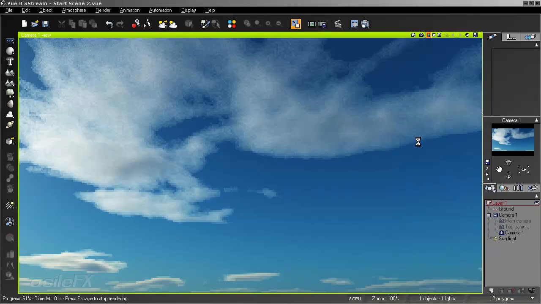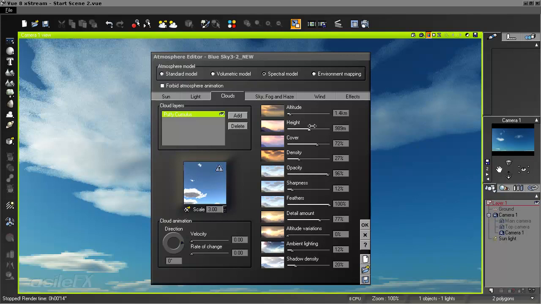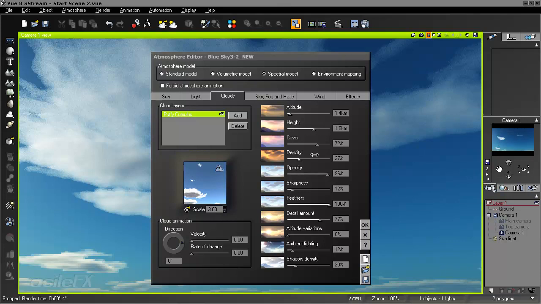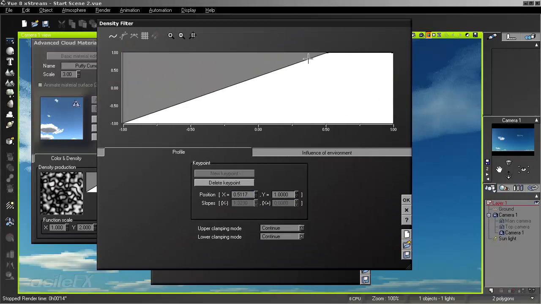If needed, we could filter out the altitude slightly, or decrease cover amount, and then we should be able to cut out those edges. So let's go ahead and decrease the cover so that we can still see the clouds in the preview on the side. Increase height a little. We can adjust the density or the detail amount. Maybe add a little bit of altitude variation, and then going into the filter, just kind of cut out more of those bottom areas.